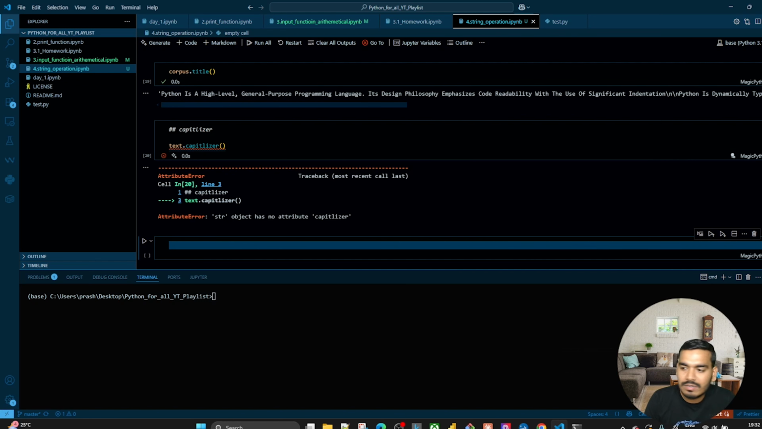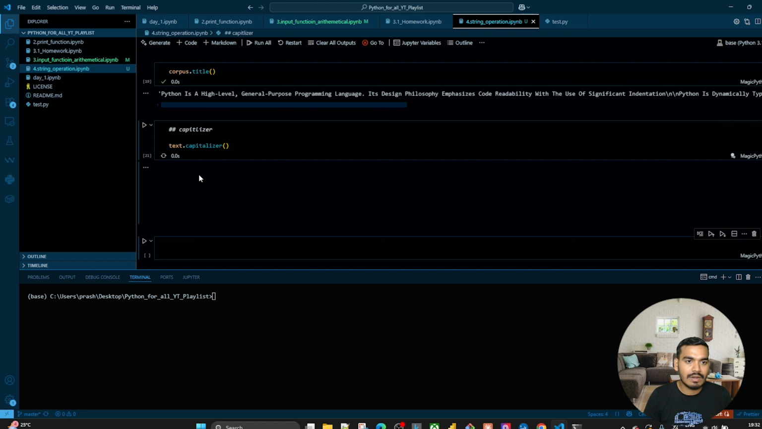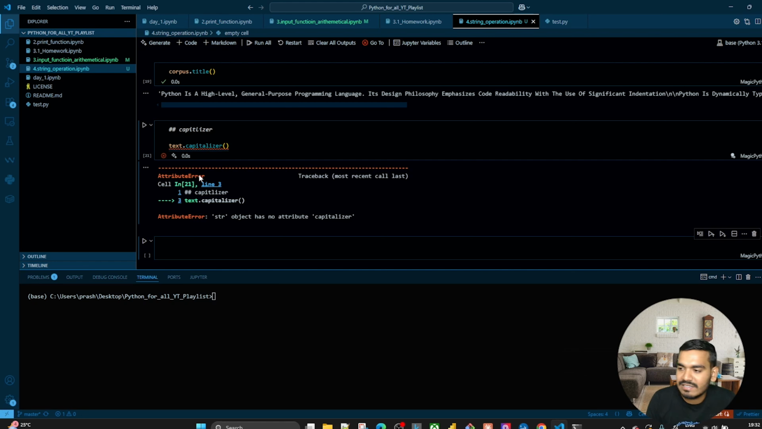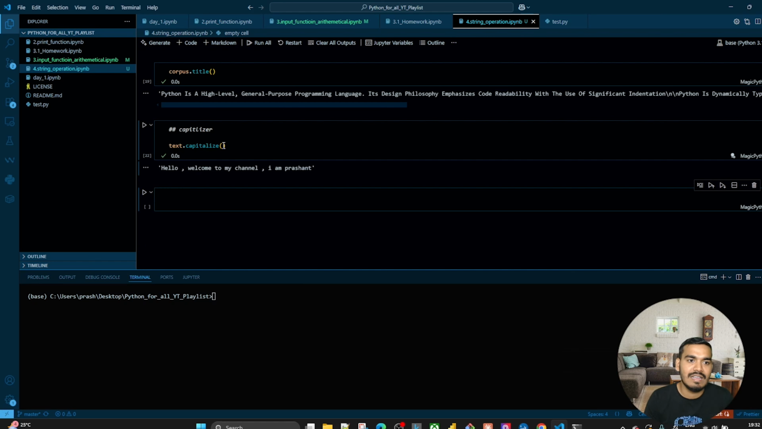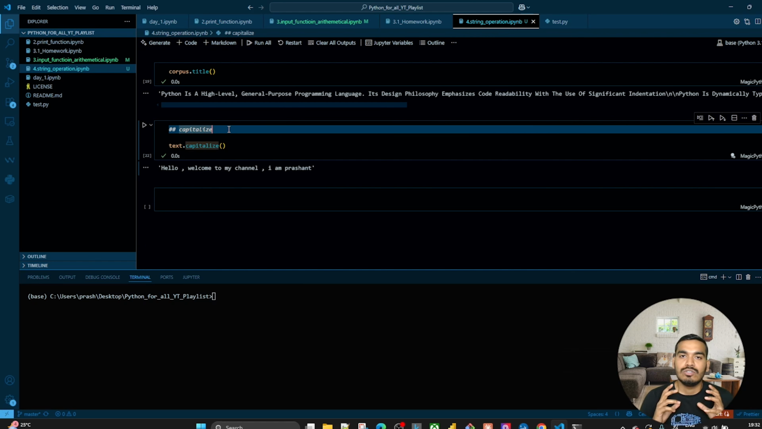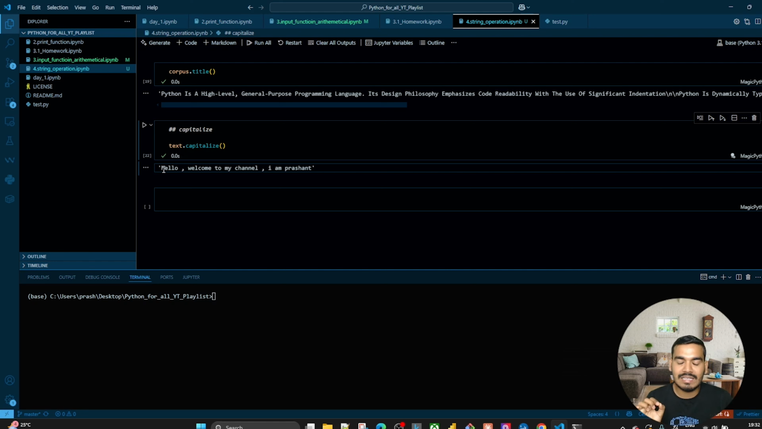There's a mistake over here. It should be an A over here. Capitalize, actually. It's not capitalizer. Capitalize. Okay. So we have a capitalize function which makes the first character of the sentence uppercase, that is capital, and the rest is small or lowercase.